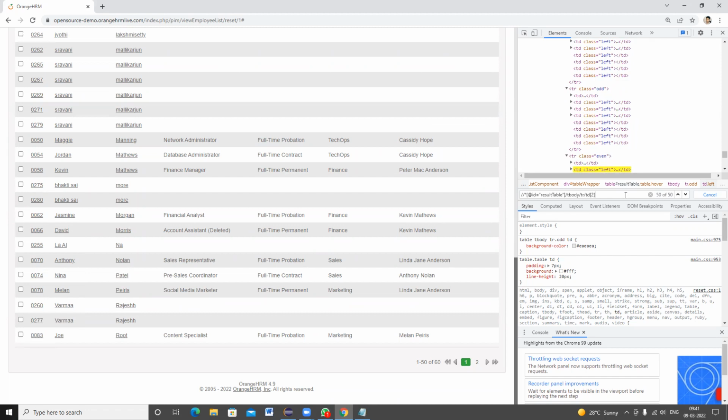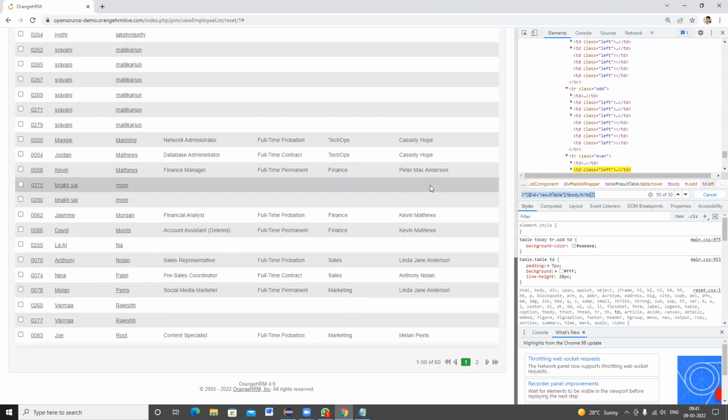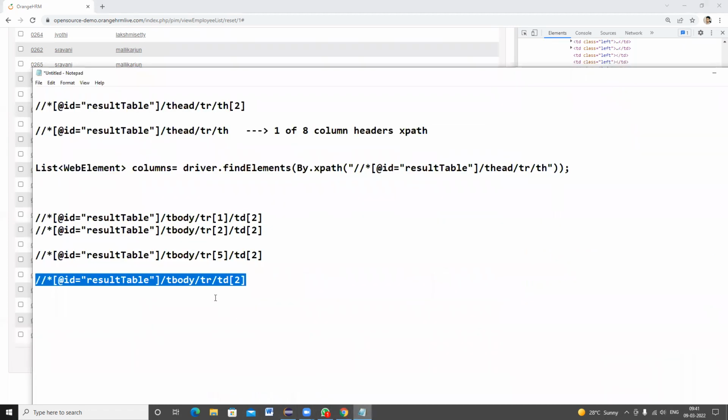Okay, so that means I am identifying the number of rows. By taking this one, how many rows is it showing me? 1 of 50. So that means 1 of 2, 2 of 2, 3 of 2, 4 of 2, up to 50 of 2. It is showing like that for me. That means I am removing this index number, so I am able to traverse each and every row. So by taking this XPath, I came to know how many rows there are.